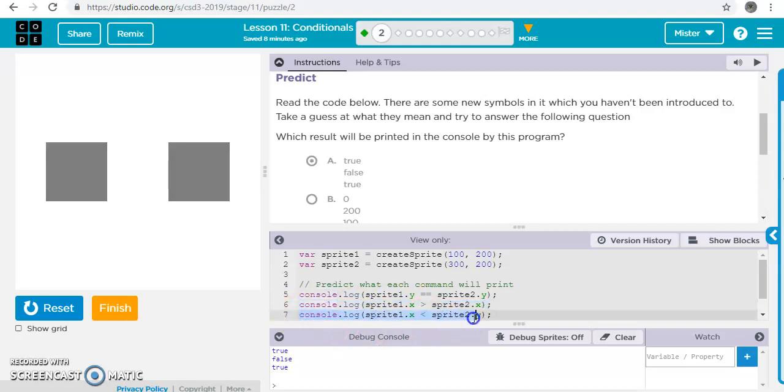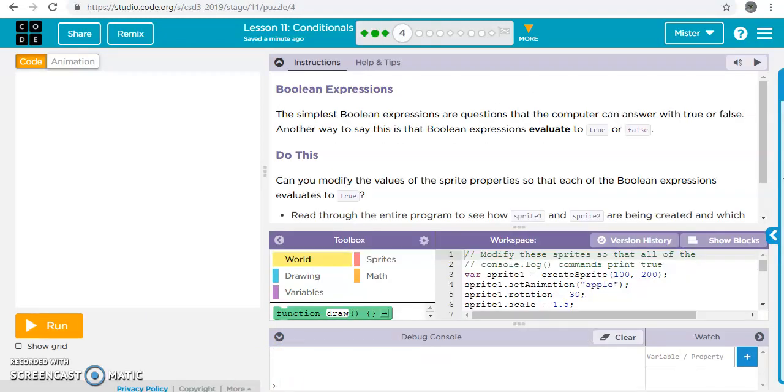Now we'll go to this one. Sprite 1X, which is this one, is less than sprite 2Y. Right? So here's sprite 1X, and here's sprite 2Y. So 100 is less than 200. So that one is true. Right? Hence, true, true, false, true. And then here's the debug console that shows true, false, true. Easy peasy. Okay, so this one, we are going to make the expressions true.